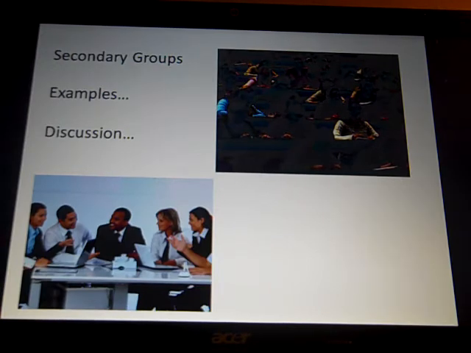Now, secondary groups, conversely, are still groups, but by definition, and you're going to want to write this down, secondary groups are large and impersonal social groups whose members pursue a specific goal or activity. Again, a secondary group is a large and impersonal social group whose members pursue a specific goal or activity. So it's large, like a classroom is the best example I can think of. This class that you sit in, wherever you're at in one of the schools that I teach at, is an example of a secondary group.